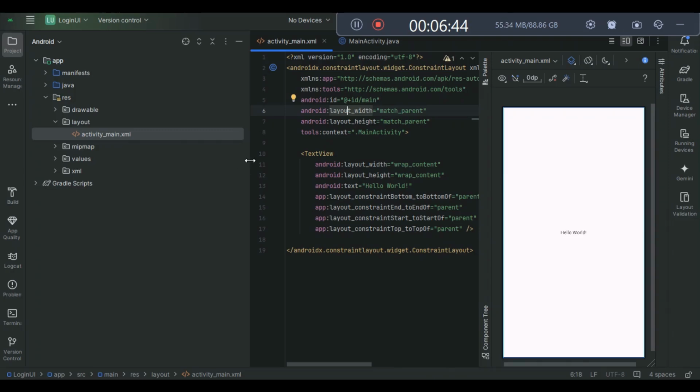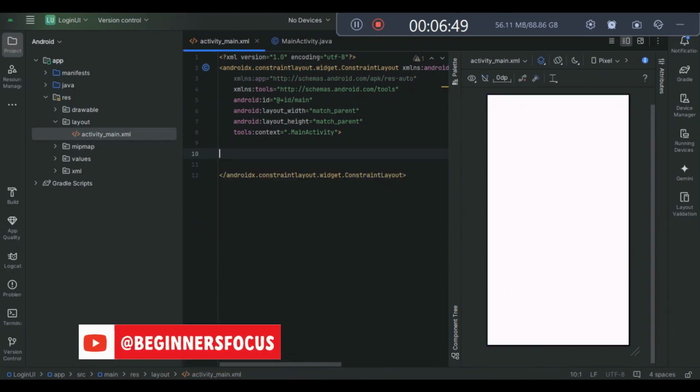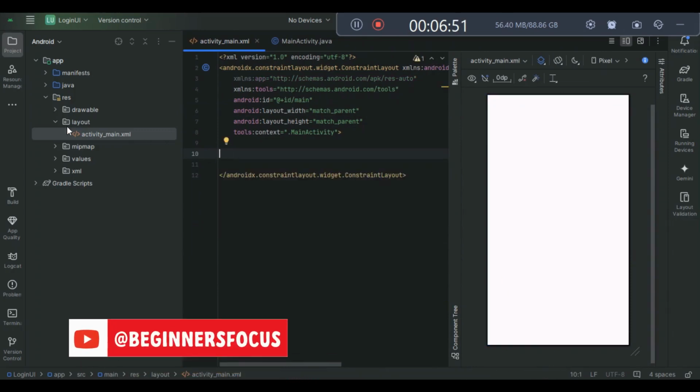Okay, now let me resize this panel so that we can have this. Once I delete this, we don't have anything on screen again. All right, so the first thing we want to do is to come to the value section.